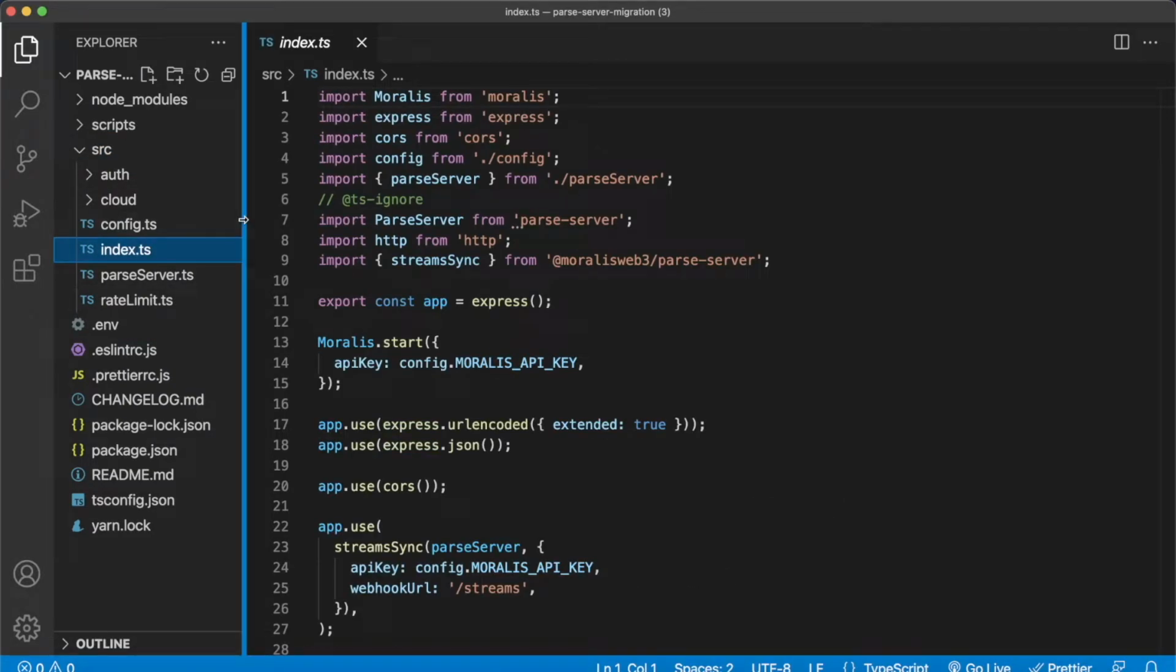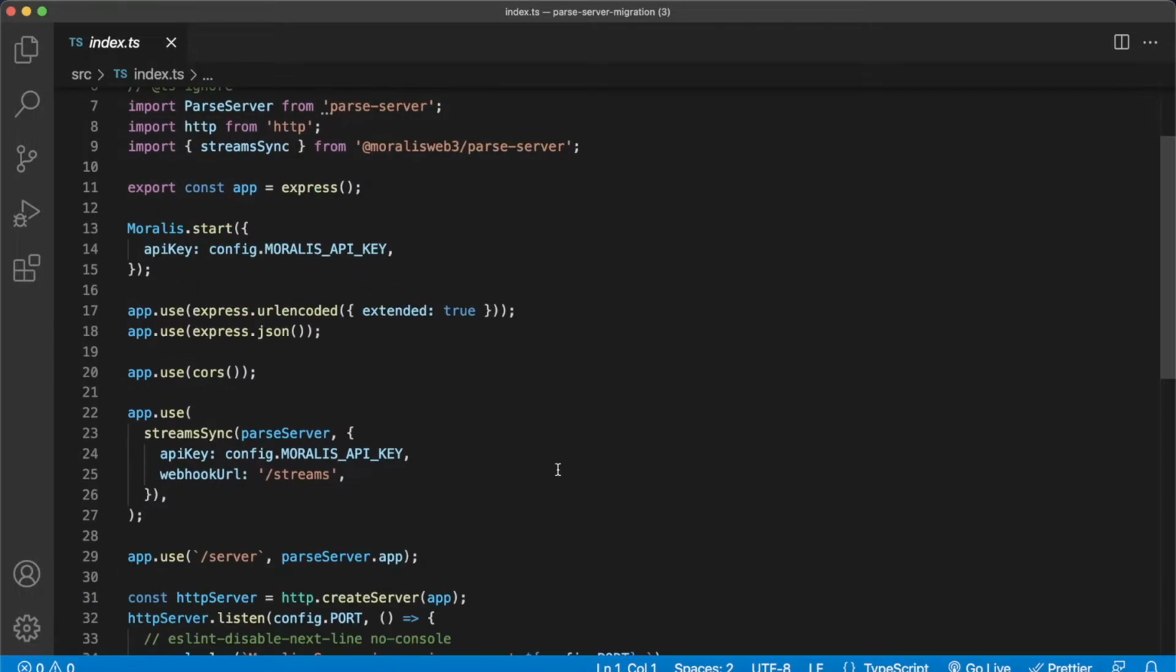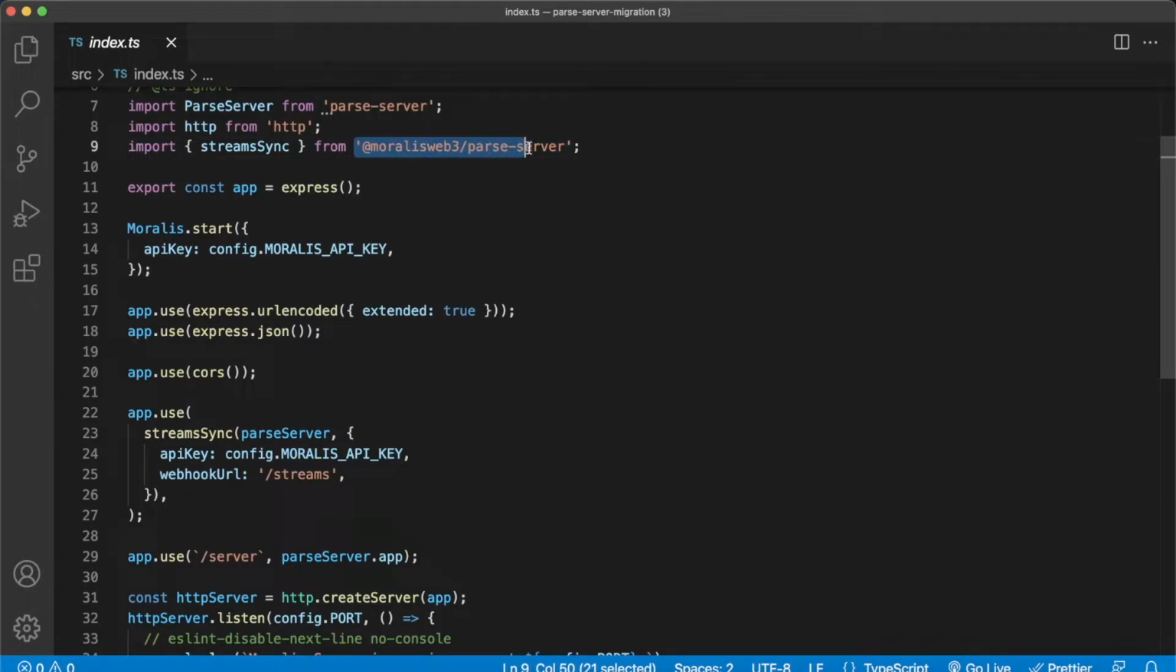So this is your Express app for your Parse Server. And all you need to know here, if you're interested in your Moralis Streams, is that the app uses the Stream Sync plugin from Moralis Web3. So if you already have your own Parse Server set up, you can just install the Moralis Web3/Parse Server package to start using Moralis Streams in your own Parse Server.